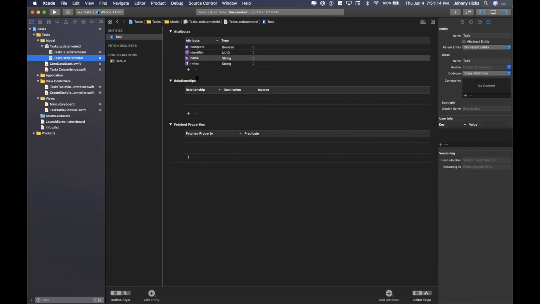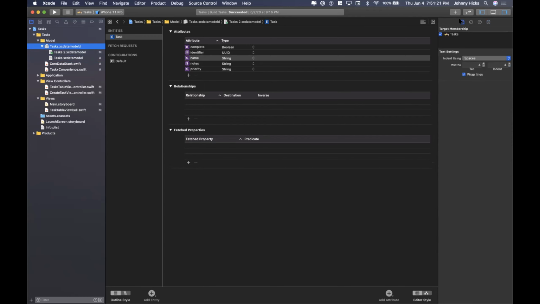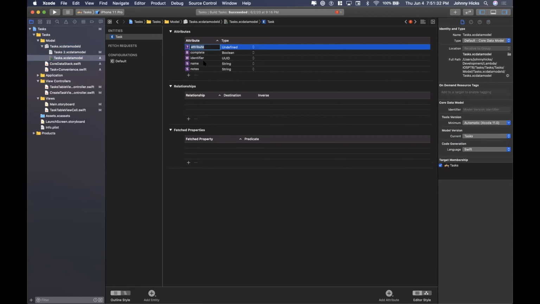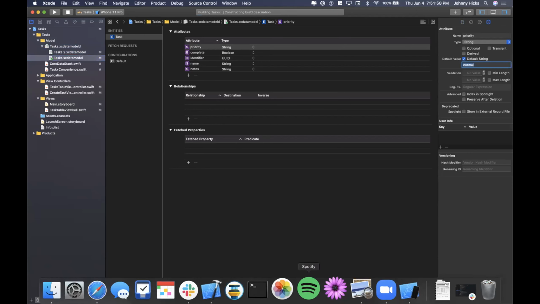Yeah, and we can always check. Just out of curiosity, if I go back to my tasks xcdatamodel, if I set my model version back to tasks and I added a priority here, type string, and give it default value normal. Run this.